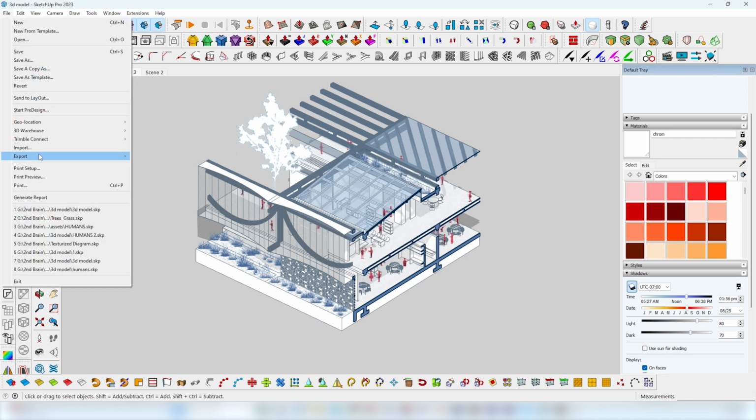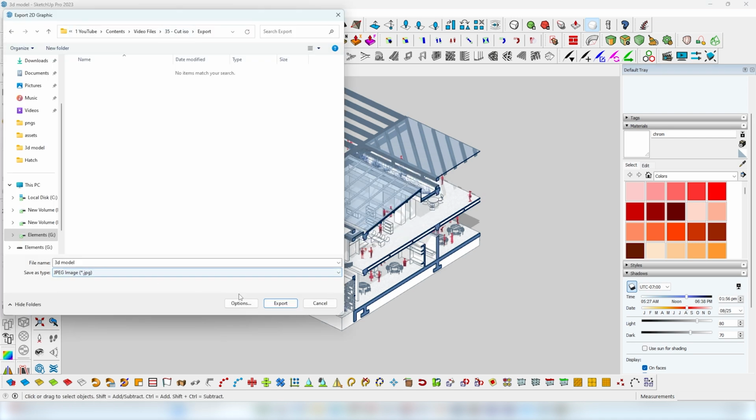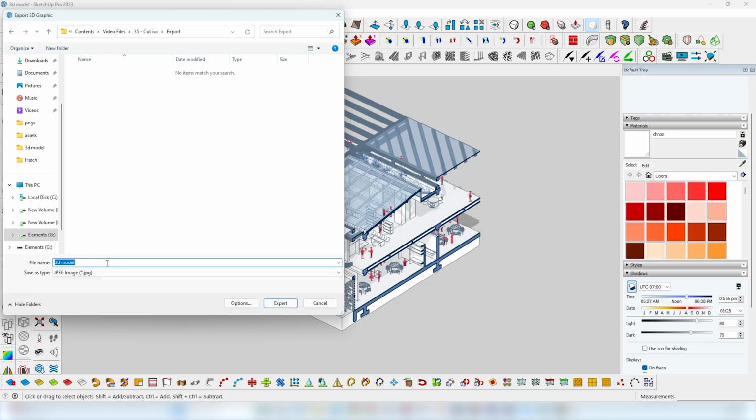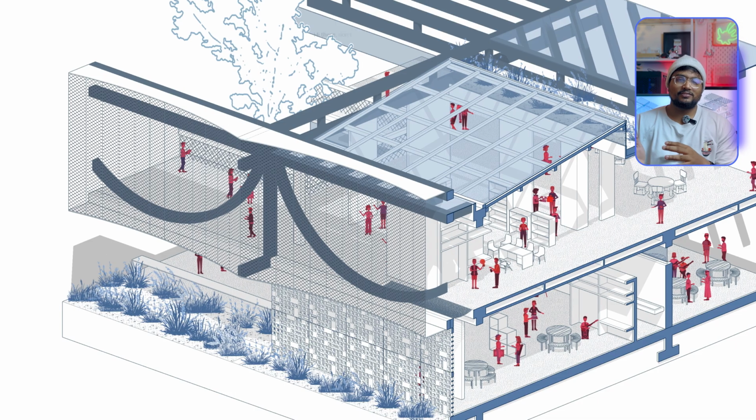Click on File, Export, then 2D Graphic. Select the location where you want to save and click on Options. Uncheck this box and enter a much higher value and click on OK and Export. This is the final result.